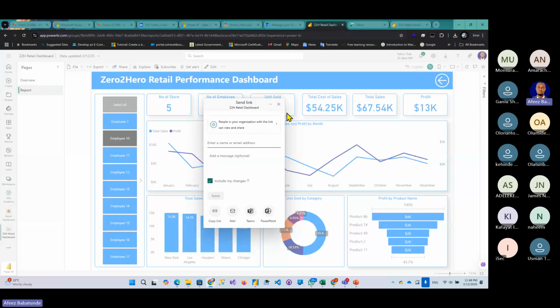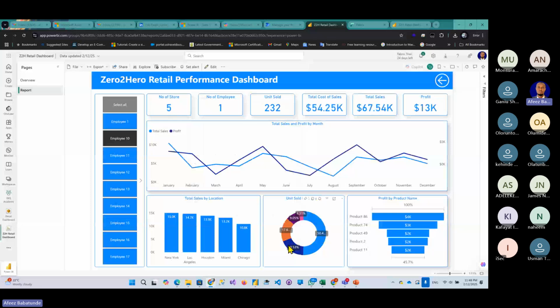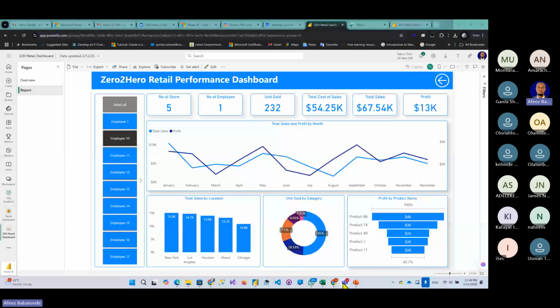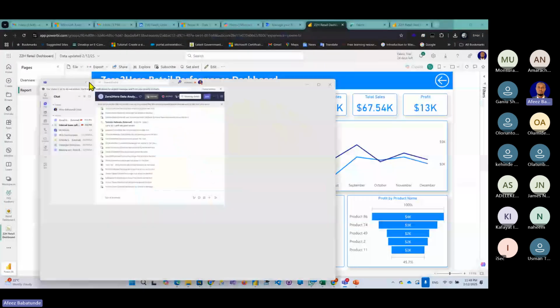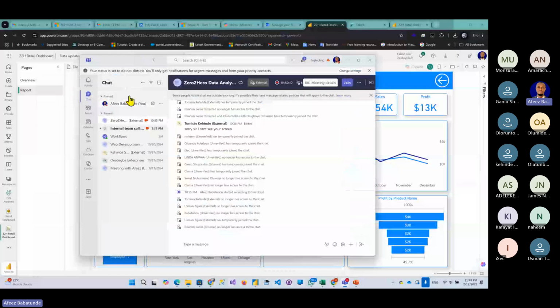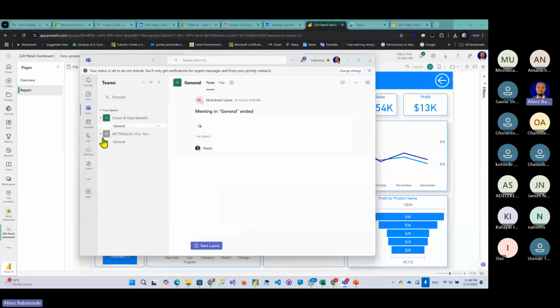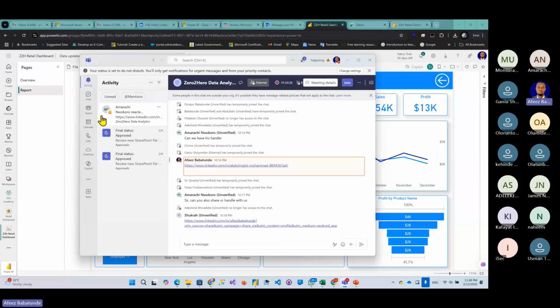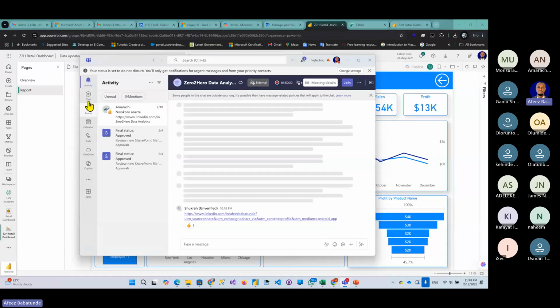Another thing I promised to tell you is how to embed it in Microsoft Teams. So this is my Microsoft Teams. Let me bring it up. So you can see my Microsoft Teams. I have a team. Okay, we are here. Chat.